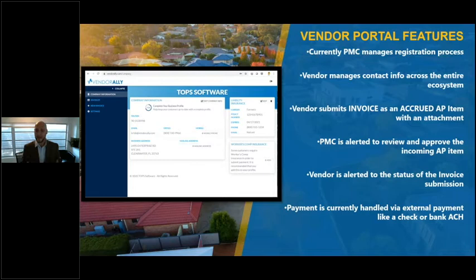Right. So not only are you going to be alerted to the incoming AP item, but the vendor's also going to be alerted to the status of the invoice submission. So when the vendor gets that, they're going to get a notification that they submitted the invoice.